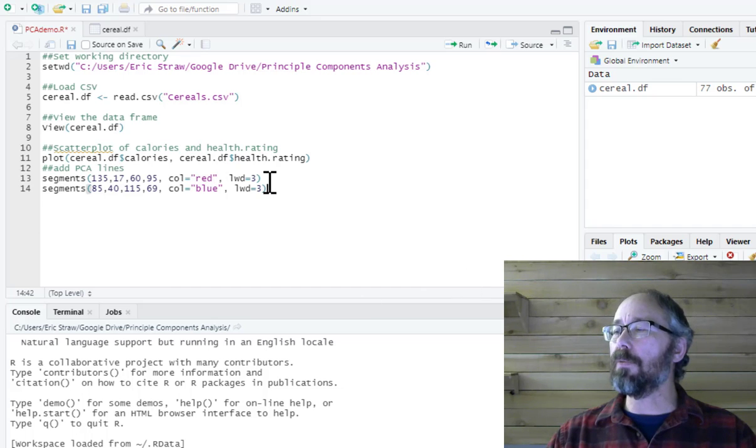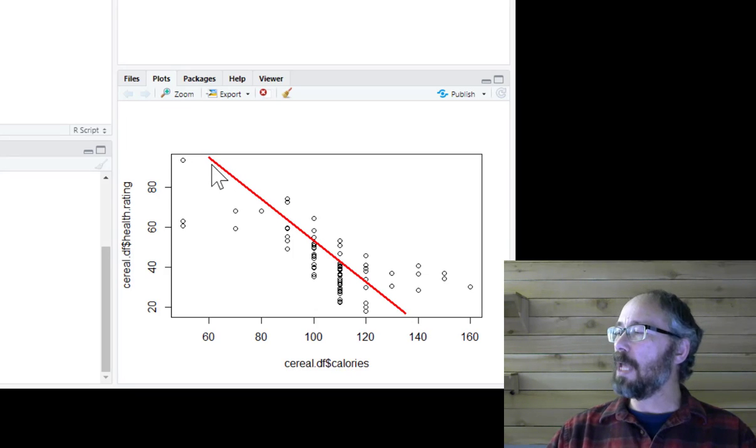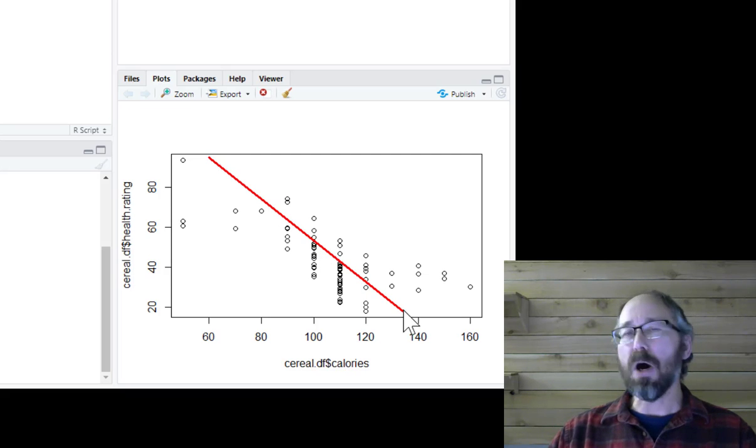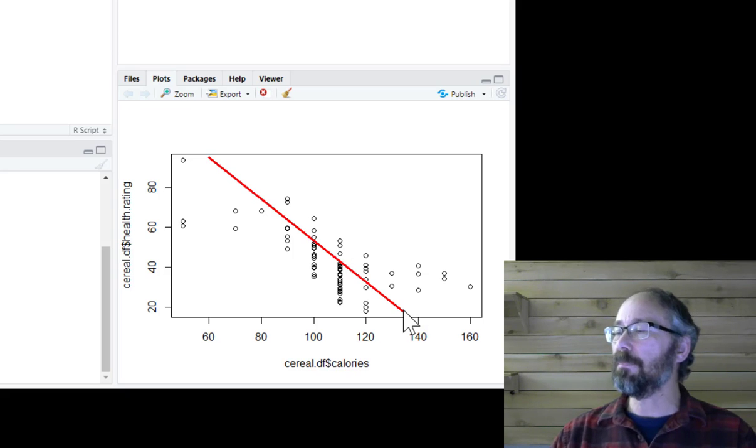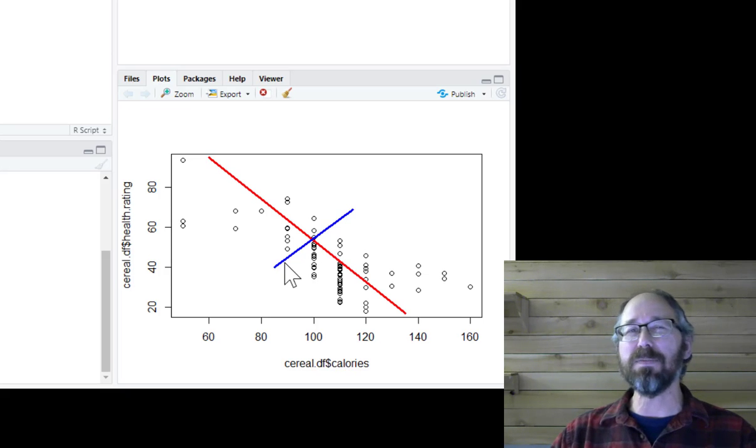So let's draw our red line by placing our cursor there and selecting Run. And notice we have a red line here. Now, this line depicts most of the variability in the relationship between these two attributes. And if we put that blue line in that is perpendicular to it, we can see that there's some other variability that goes this direction, but it's not as much.